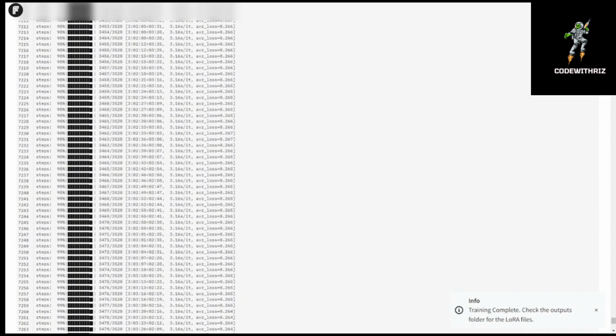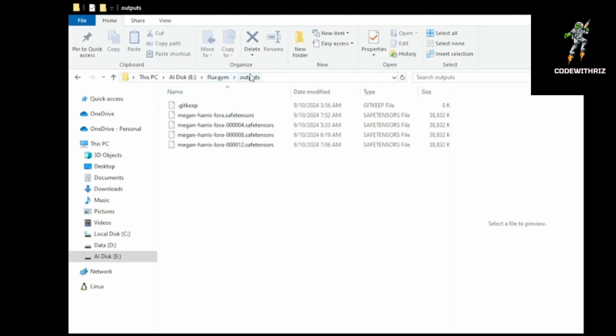Let's check up the LoRA folder. We're going to check the output folder, which is in here, and the FluxGym output. This is the subfolder in here. As you can see, this is the final LoRA for this character training.safetensors file. There are different checkpoints for each step.